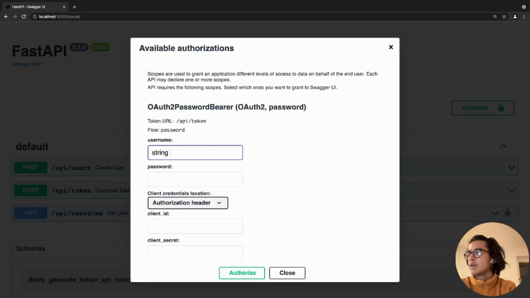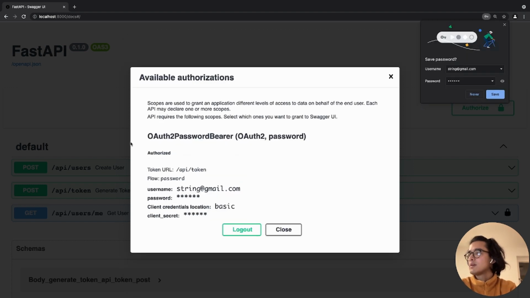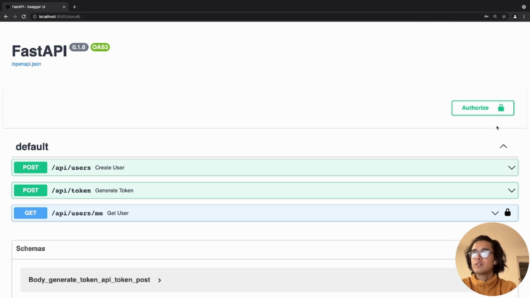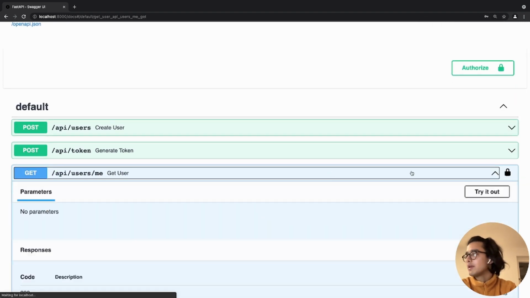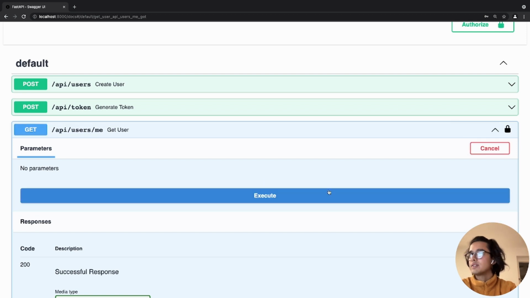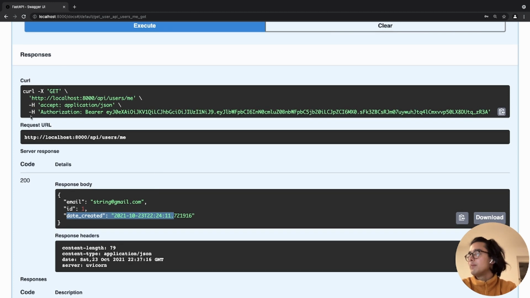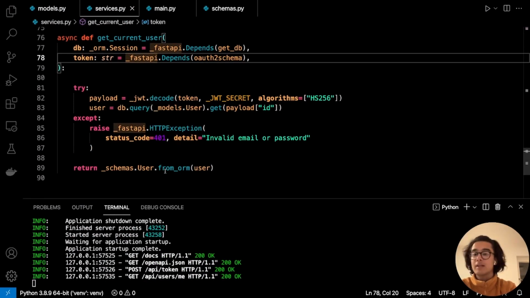Authorize. Let's do string@gmail.com, string, authorize. So yeah, we've been authorized now. And I'm a bit confused about why it's locked now, but it should be working fine. You can try this out, execute, and we get back the user that's currently signed in. So string@gmail.com, the ID and the date they were created. And you can see here the curl command that we used for that, so we can actually test this out in your command line. But yeah, that's our get current user.